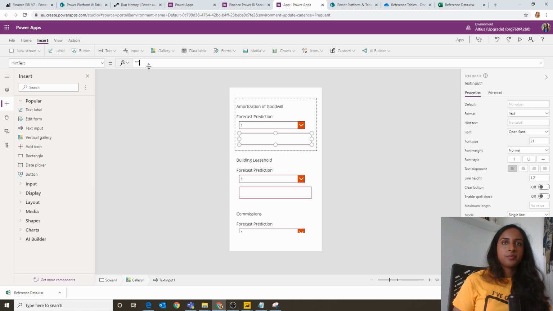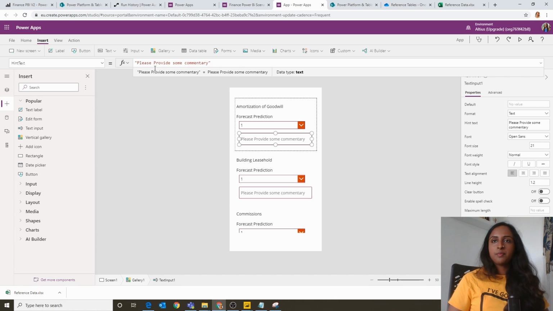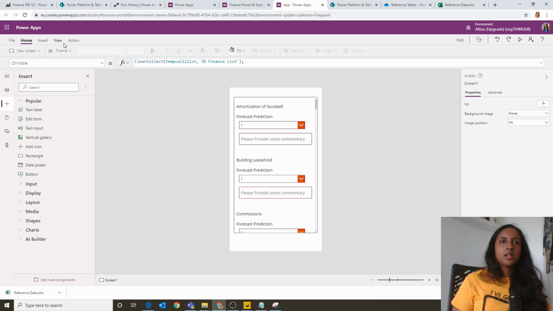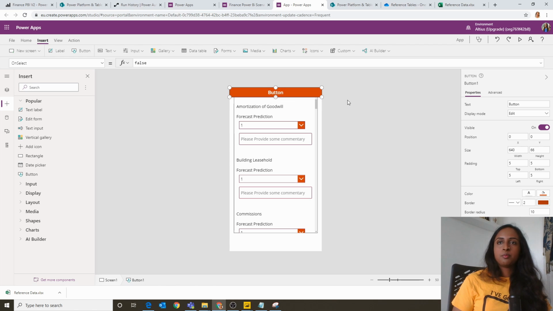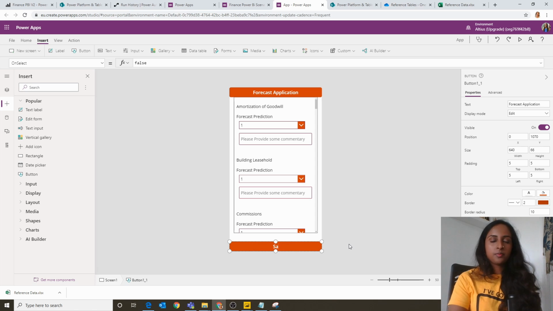So I'm going to write, please provide some commentary like this. We'll put a border around this as well, just to make it nice and neat, like this. I'm going to give it a nice little title at the top. I'm actually using a button there, just for neatness. Forecast application, and of course, once this is done, we do want to save the forecast as well.